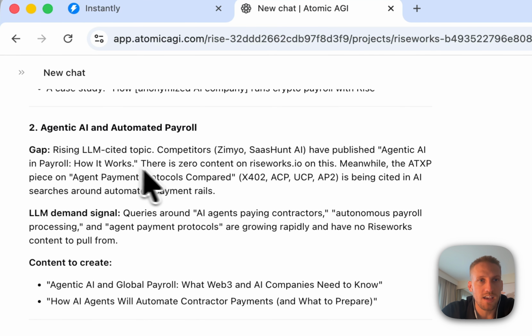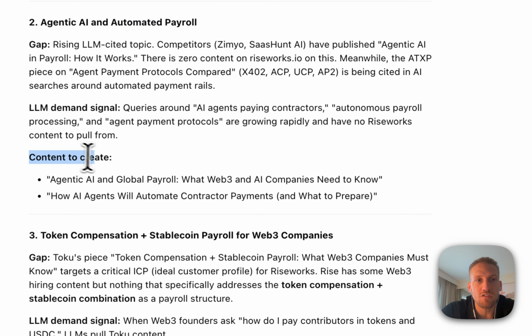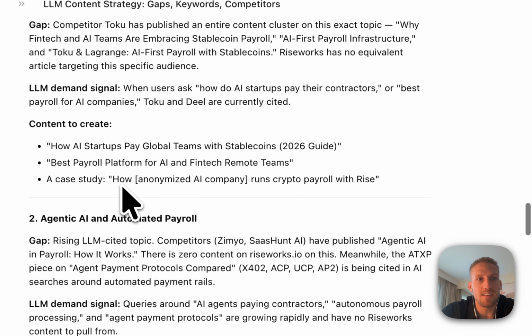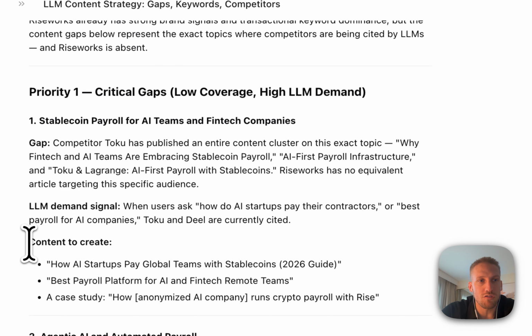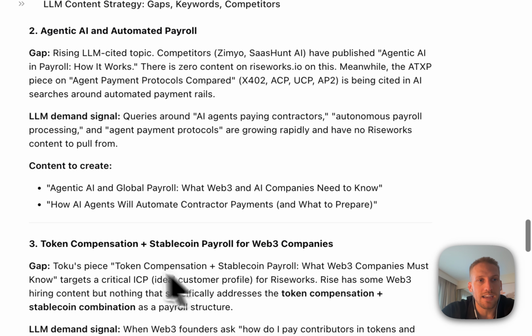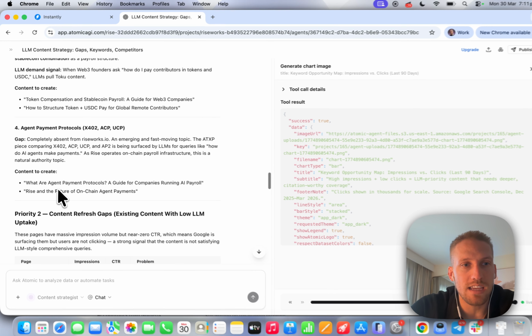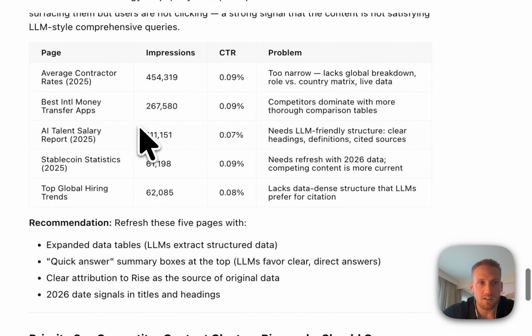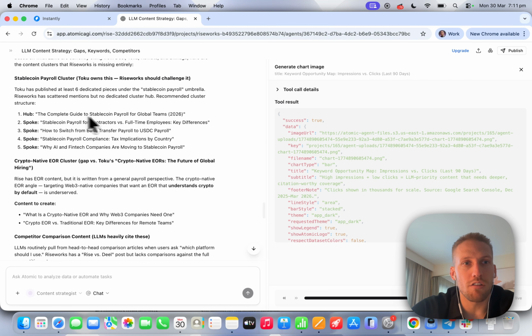And then here we go. It even gives us the content to create. So it's specifically telling us to write these pieces of content for this content gap. We can see that above here, content to create. We can see that here, content to create, here. Then we look at priority 2. So we can see refresh gaps, existing content with low LLMs, okay? Competitor content clusters. We can go through there.